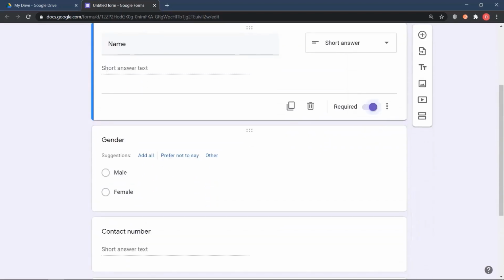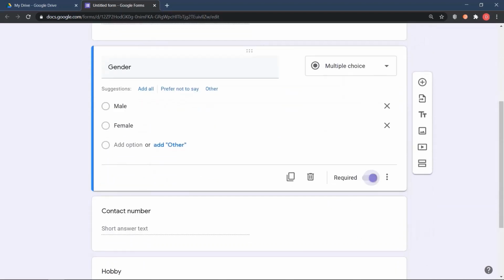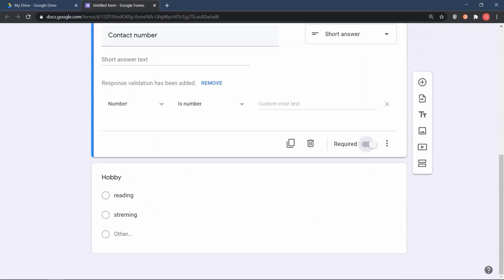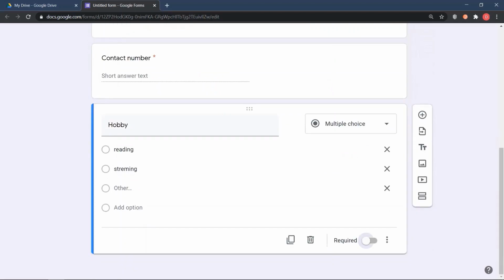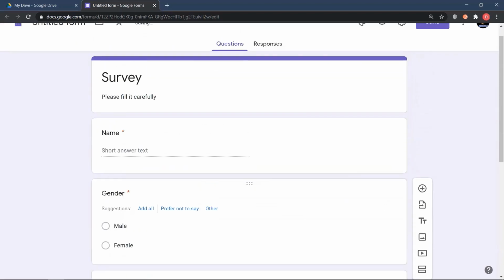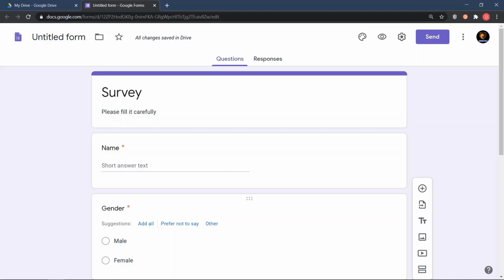Oh, still need something. Oh, I put it to required, so they will not miss it. They must fill it in before submit. Okay, now we are done. Well, now we can send it.